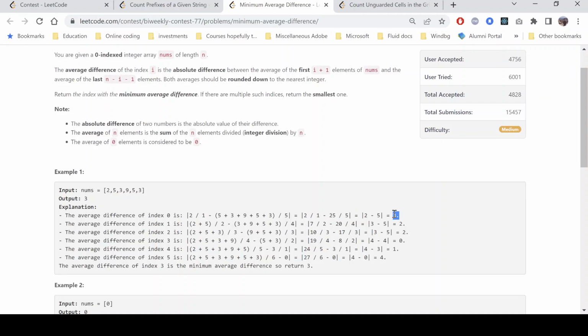If we come to the second step, now we are at index 1. In this case, the sum will take two elements, so the sum of these two numbers will be 7, and the number of elements is 2. So it will be 2 plus 5 divided by 2, minus the average of all the remaining elements, that is 3 plus 9 plus 5 plus 3 divided by 4. Again it comes out to be 2.